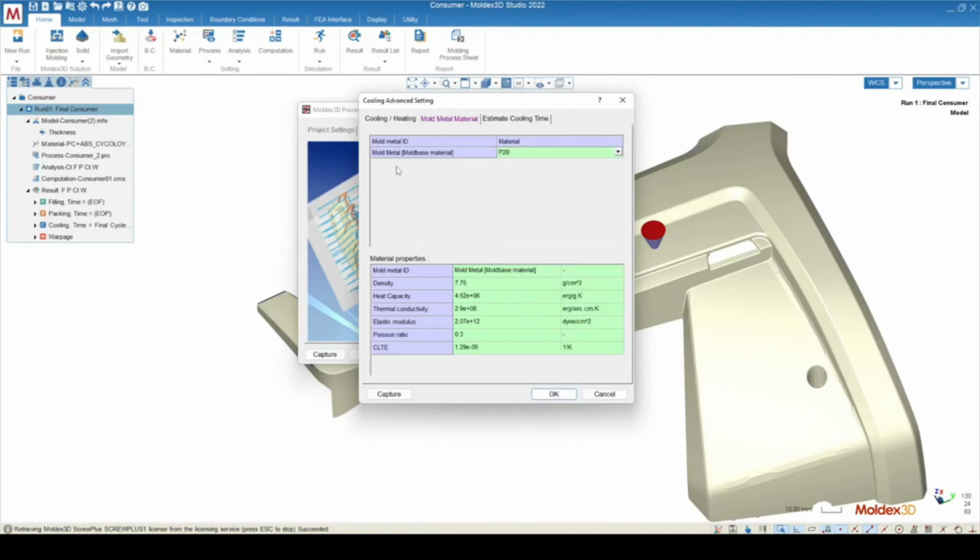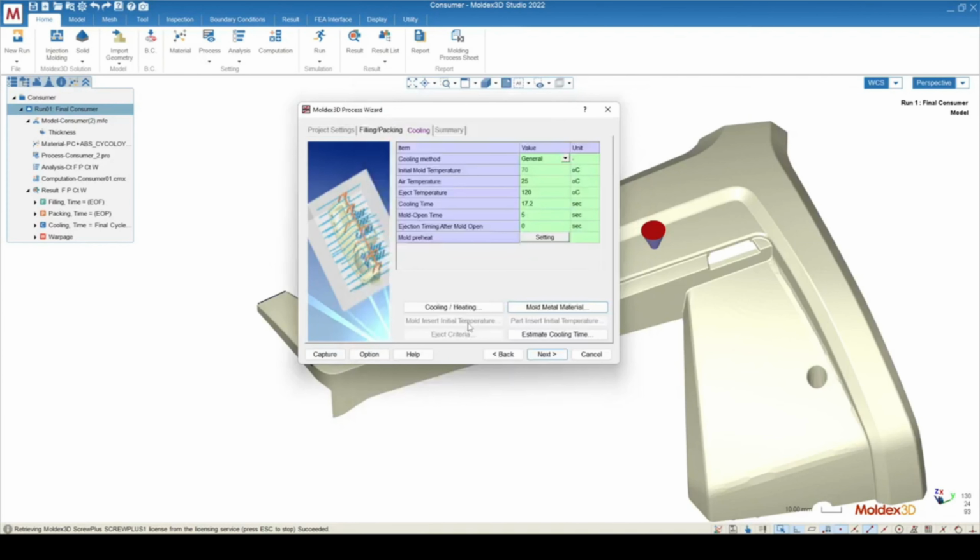And if you have set up inserts in your simulation, those will also show up in this list as separate line items where you'll be able to specify the material differently from the main mold metal. The next row of buttons allows you to set up the initial temperature of either your mold inserts or your part inserts. If you have those attributions in your simulations, you'll be able to set kind of a preheated insert scenario. By default, they will assume the input mold temperature.